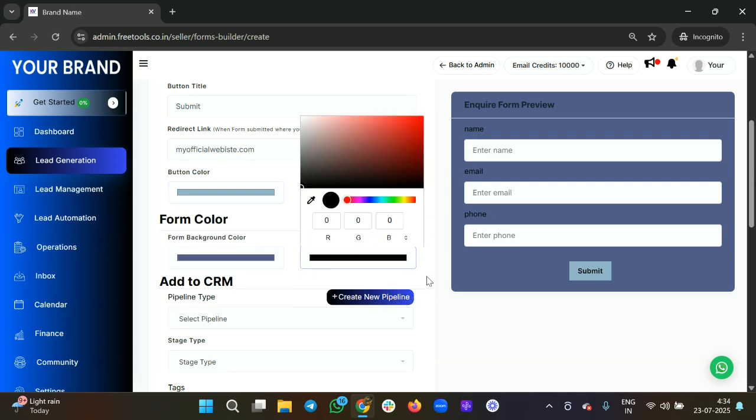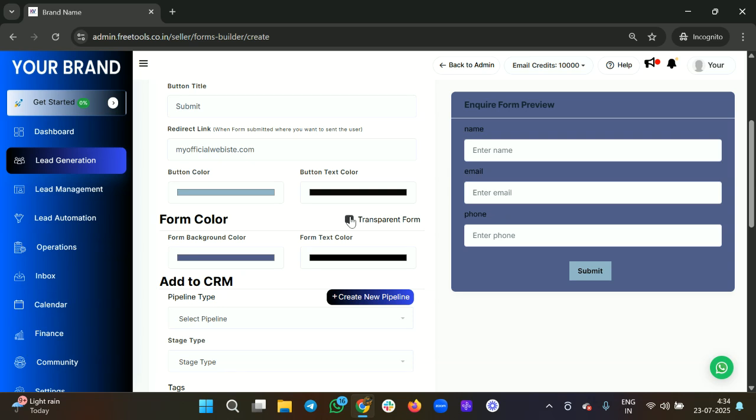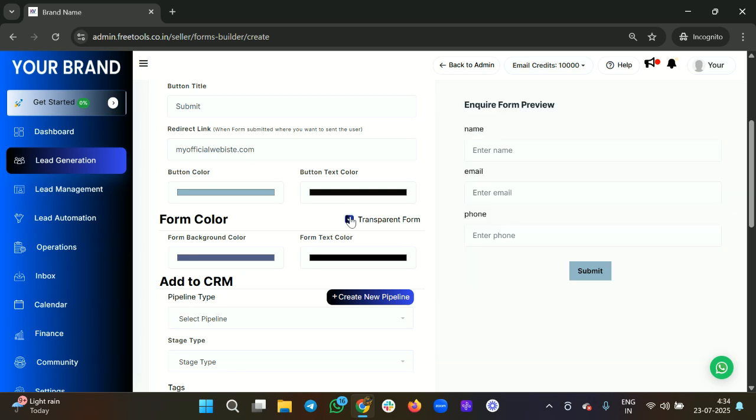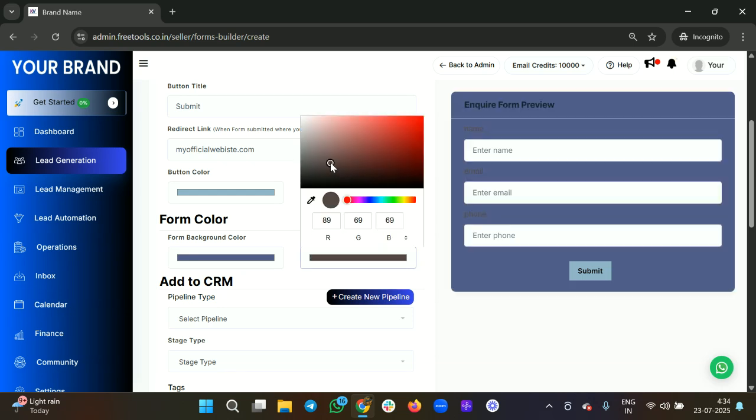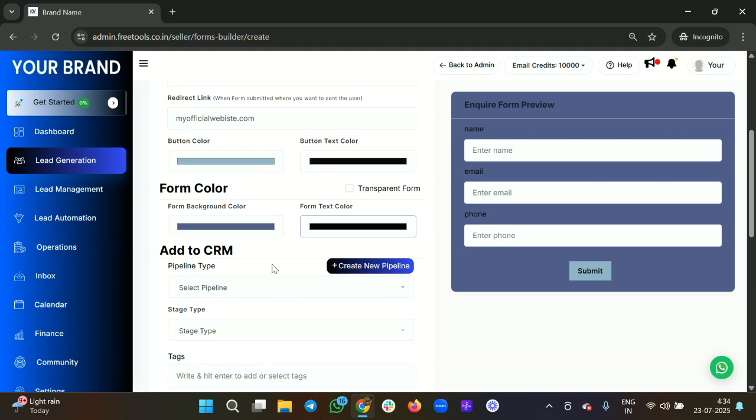If you want a transparent form, we have an option for a transparent form also. So it will come up completely transparent. You don't see anything here on the background, right? Only the button and the floating boxes, right? So this is how you can do it. If you want to change the form text color, you can change it accordingly. So this darker one only we can keep. Okay, so this is how you can do it.